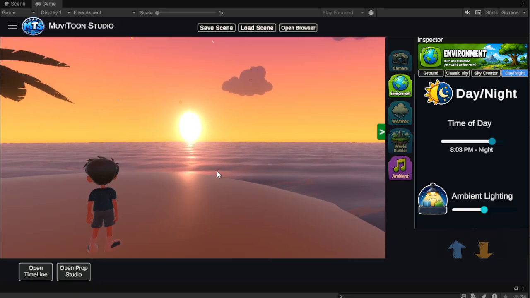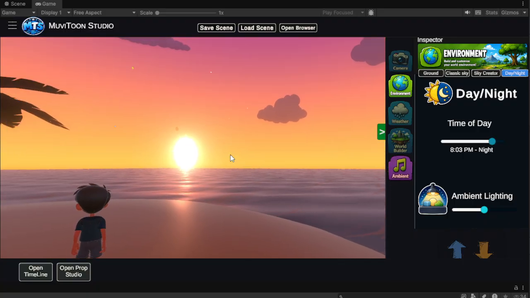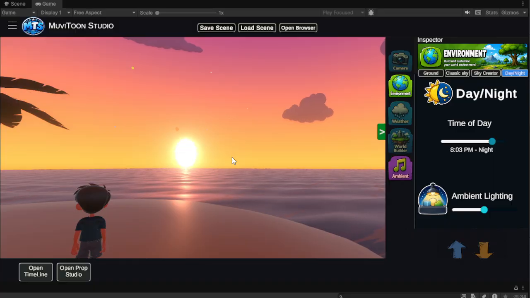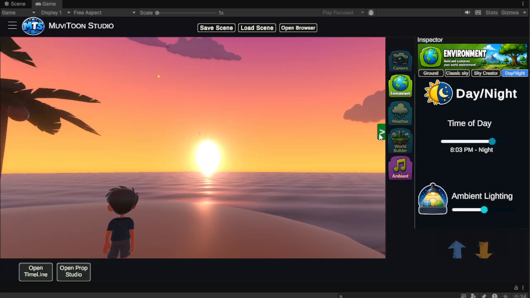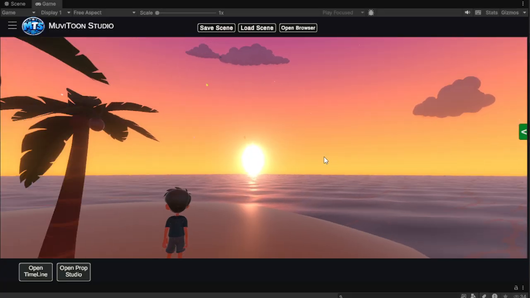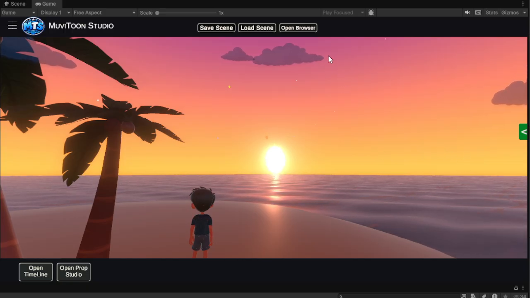So yeah, that's one of my favorite things right here. I believe that this would be one of MovieToon's signature features. So yeah. Okay, so let's keep it right there because it's so beautiful. I like that. Okay, so I'm going to talk more about the browser.